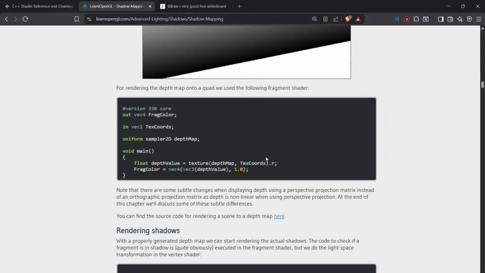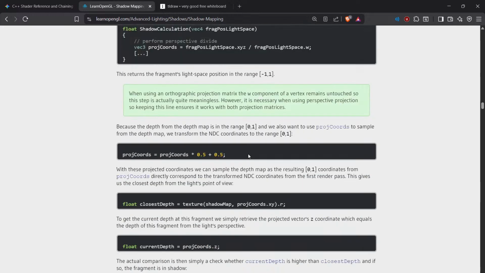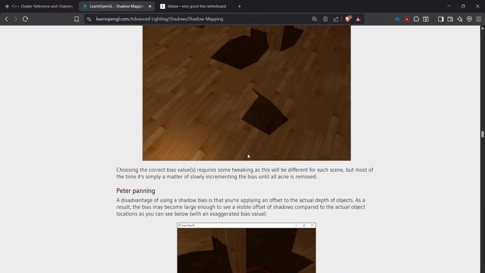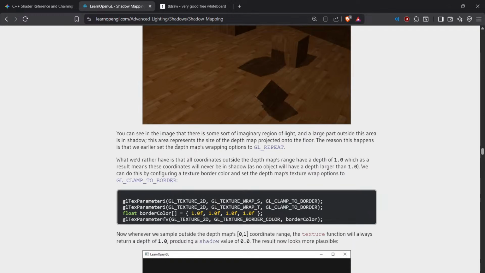For rendering a depth map onto a quad, we use the following fragment shader. Note that there are some subtle changes when displaying depth using a perspective projection matrix instead of an orthographic projection matrix, as depth is non-linear when using perspective projection. So we use an orthographic projection for that, and then write the shadows. But there had to be some bias, so that clarifies some things, I guess. And then we enable face culling for all that stuff.